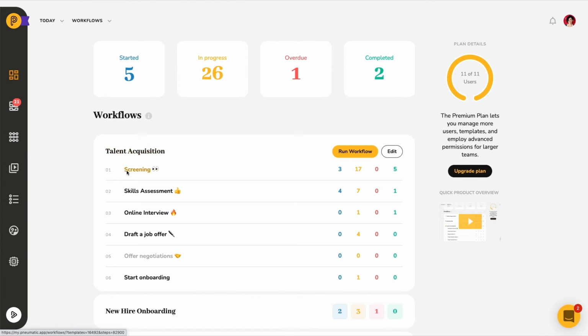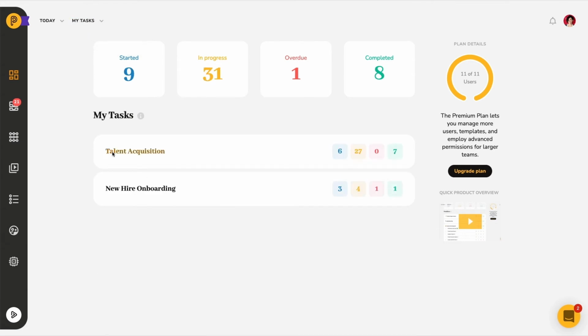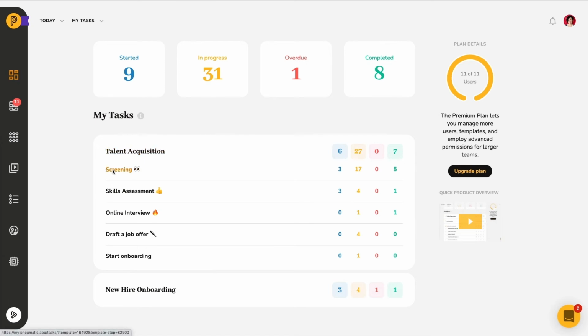I'm involved in screening and drafting a job offer. The other stages of the process are the responsibility of other members of the team. After being screened, candidates have their skills assessed and then have an online interview. If they successfully pass those stages, the process then returns to me so I can draft a job offer for them.